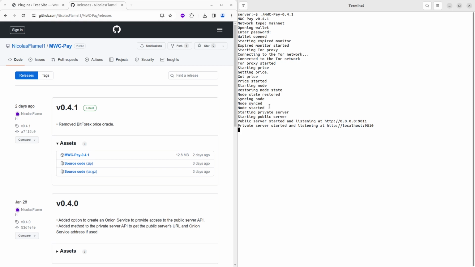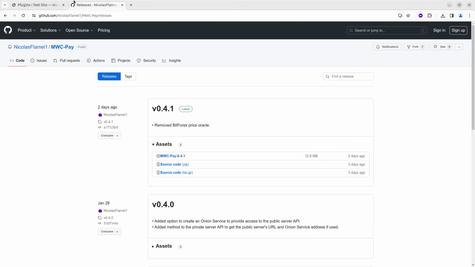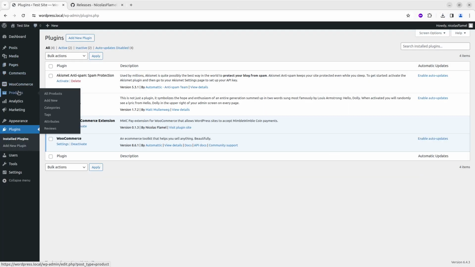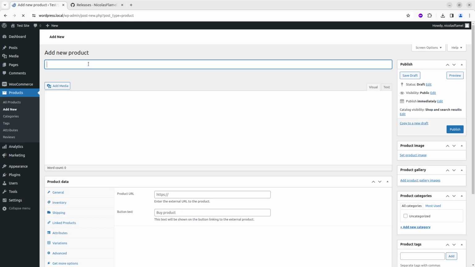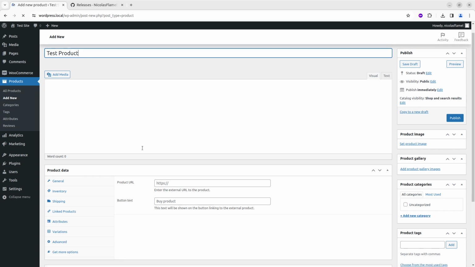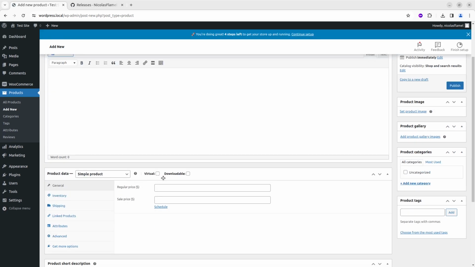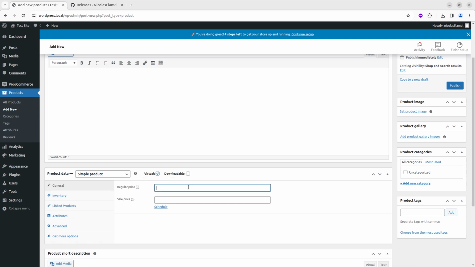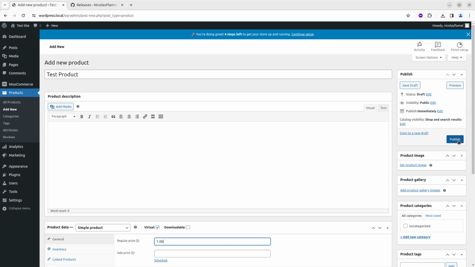Now that MWC Pay is finished syncing, it'll display messages letting me know that its public and private servers are started, which means that it's ready to be used. At this point, I can accept MimbleWimble Coin payments on my WordPress site. I'll demonstrate this by going back to my WordPress site and choosing to create a new WooCommerce product. I'll set that the product is a virtual product and make it cost $1. Then I'll publish the product.